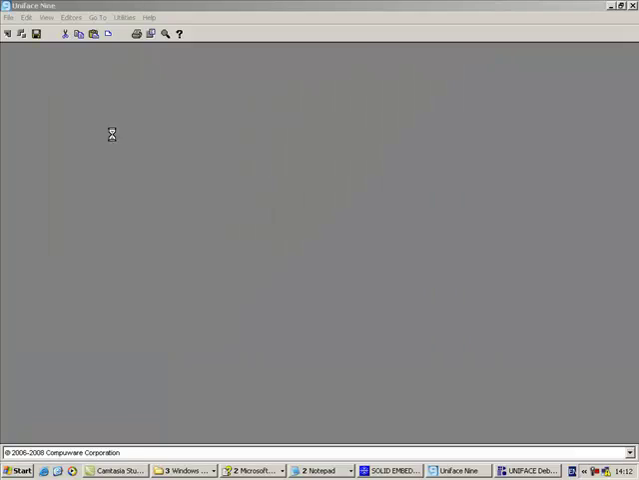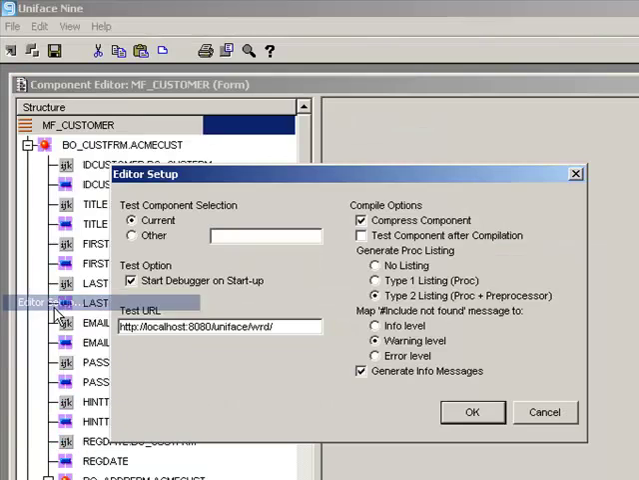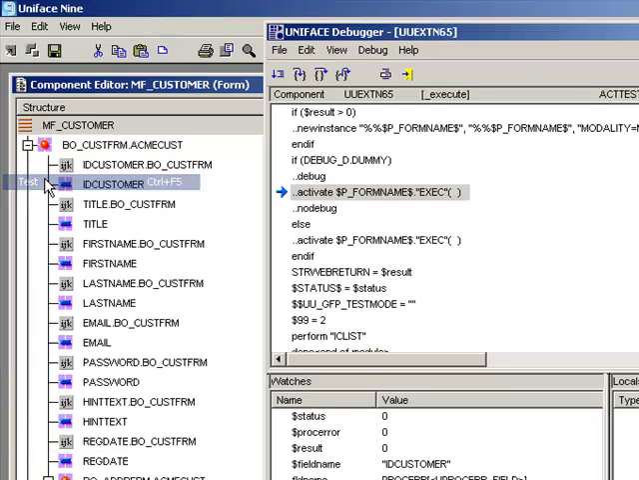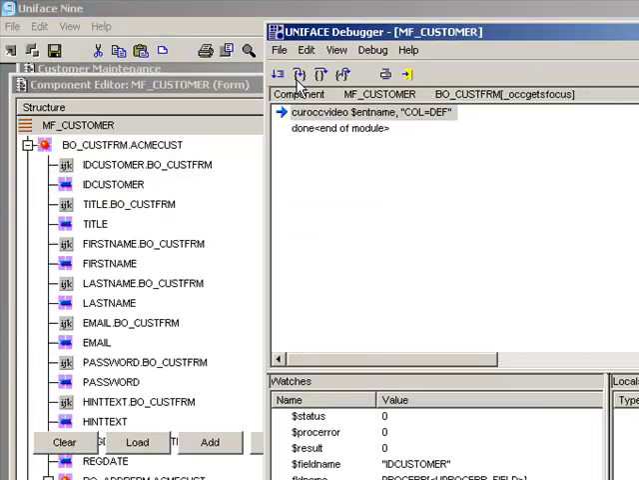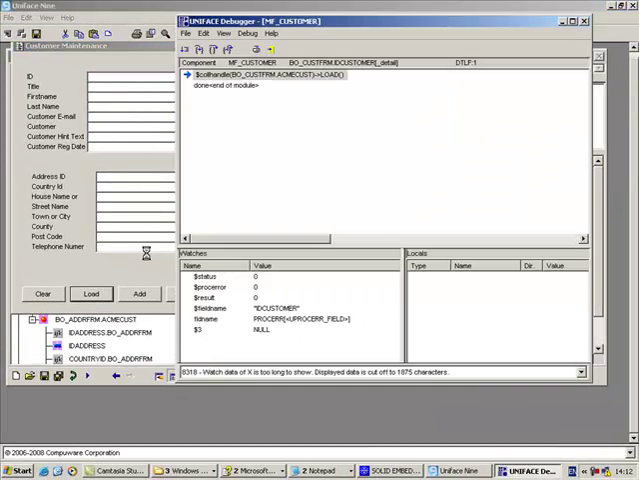We'll now run this application. I'm going to start the debugger so we can see the communication between the form and the session service taking place. We start by pressing the load button. This will call the collections operation on the form.